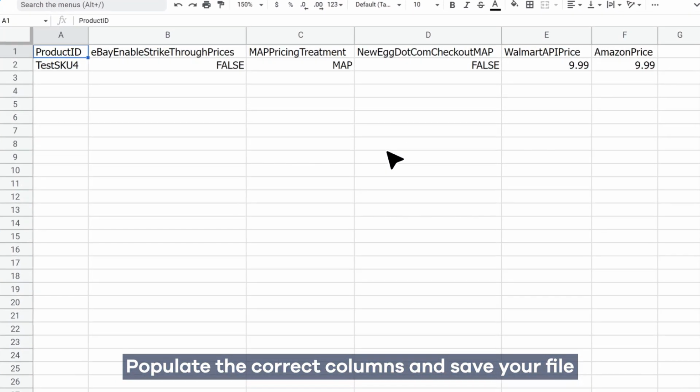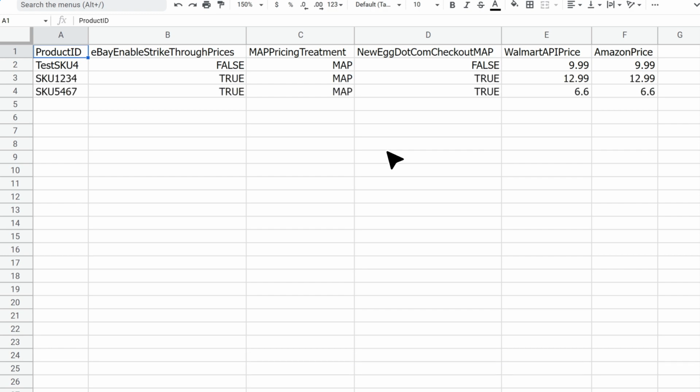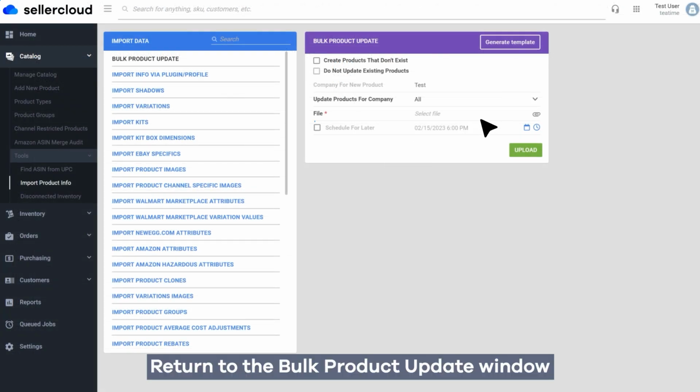Populate the correct columns and save your file. Return to the bulk product update window. Select the appropriate file and click Upload.